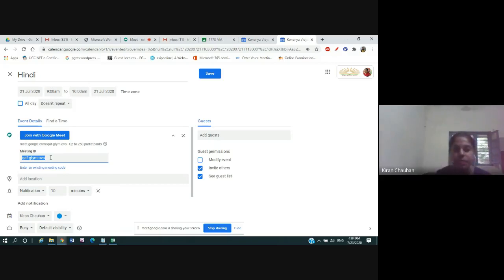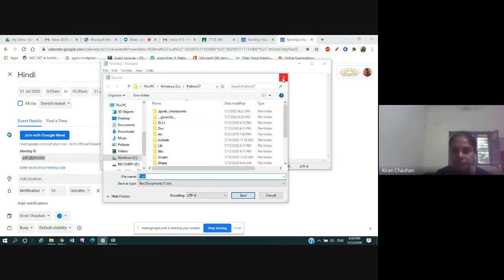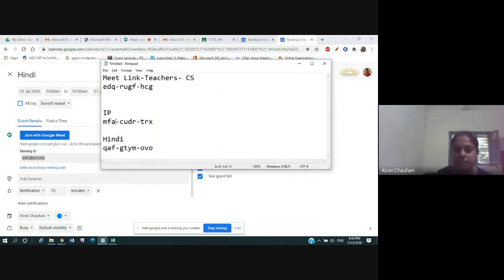For IP, Hindi and other subject teachers, use these links like that. You have to create one notepad file and copy all the links. For IP this, for Hindi this, and mention the class also, so that it is easy to understand, and we can share this link or code with the students: for the IP class you have to use this code, for the Hindi class you have to use this code, because these are optional subjects having classes at the same time. So like that, you have to create the calendar event.